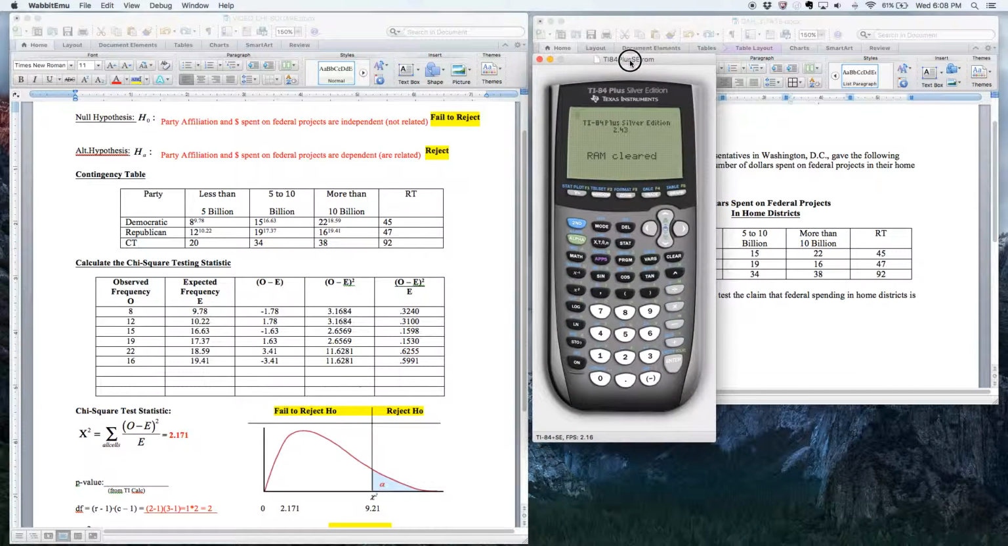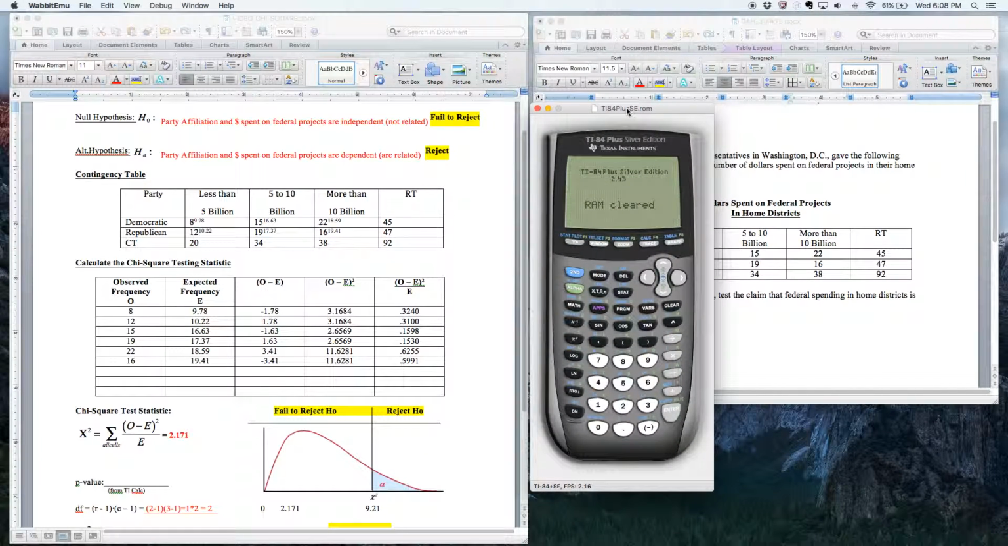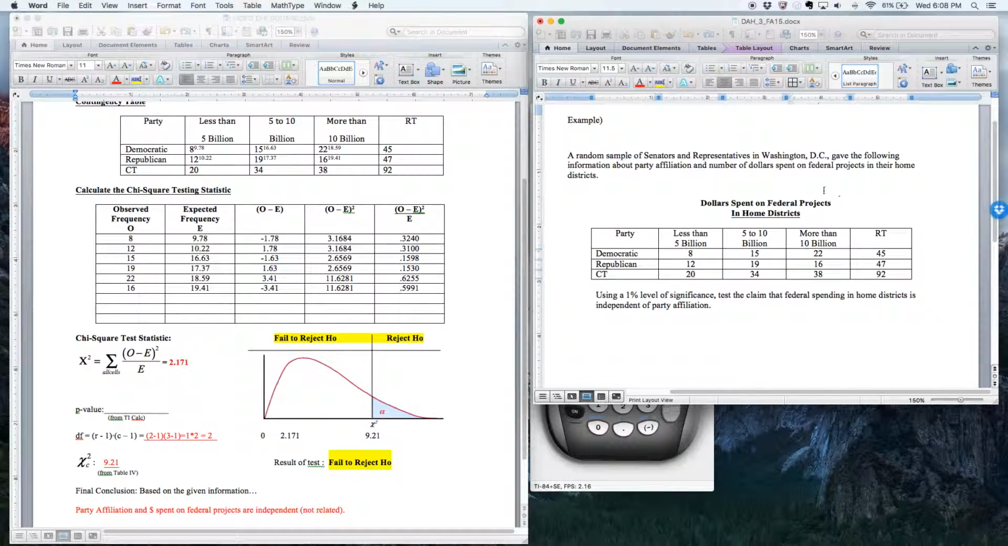Okay, so what I'm going to do in this video is show you how to run the chi-square test of independence right on your TI calculator. This is a continuation from a video I posted earlier on Blackboard. In Blackboard, I have a video posted on this particular question, which deals with party affiliation and amount of money spent on projects in their home district.